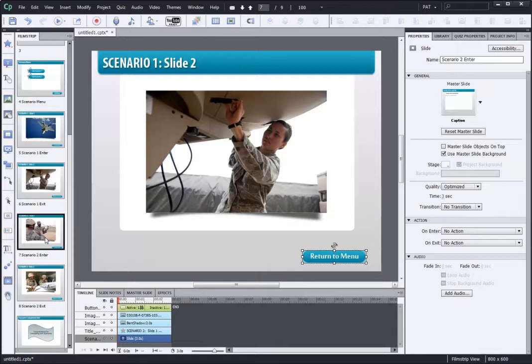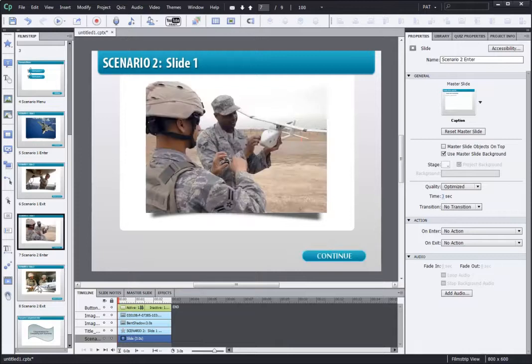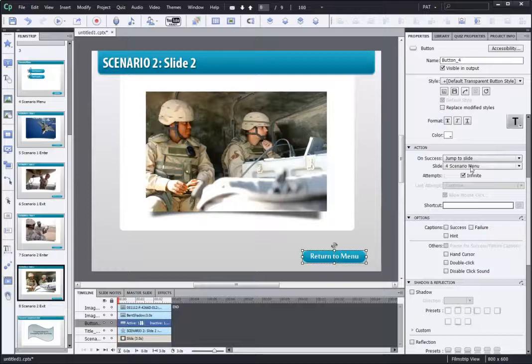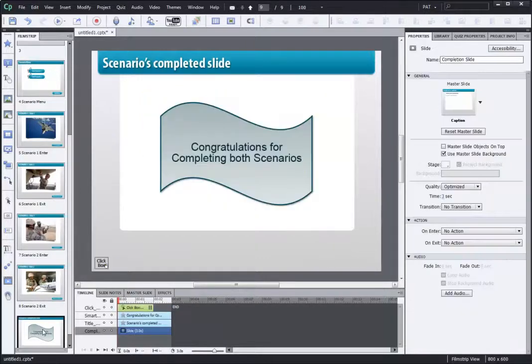Then I've got scenario 2. Also has an introductory slide and then has a final slide. It also has a return to menu button that will bring me back to the scenario menu. And then we have a final slide that's going to be the completion slide, or where I want to take the user after they've completed both scenarios.